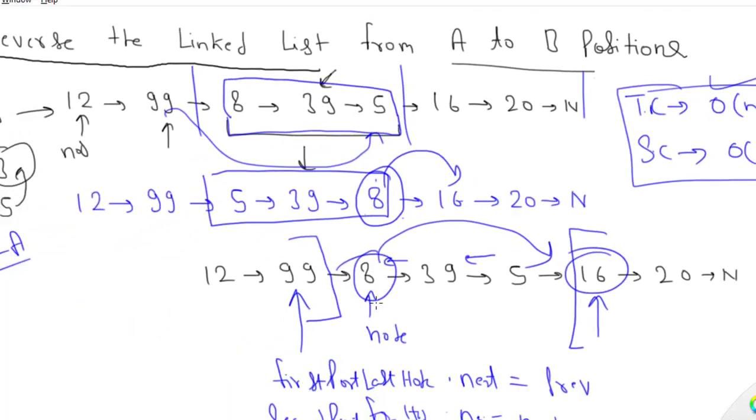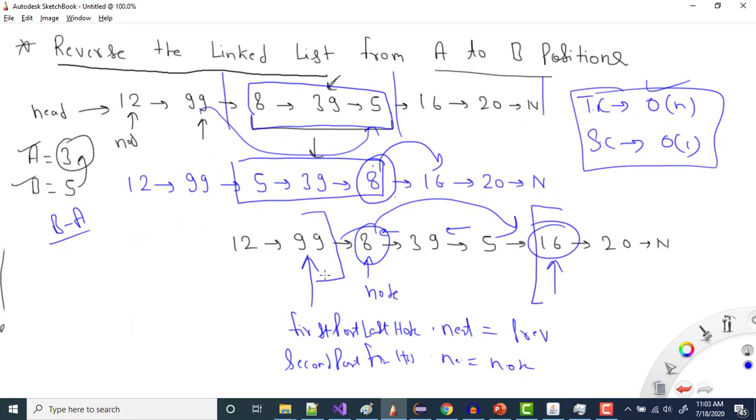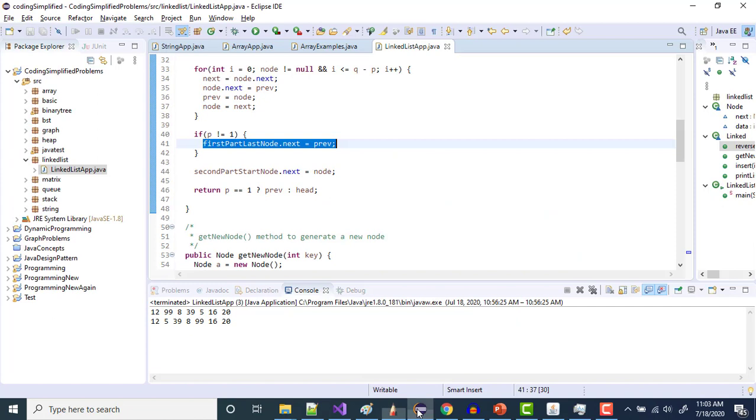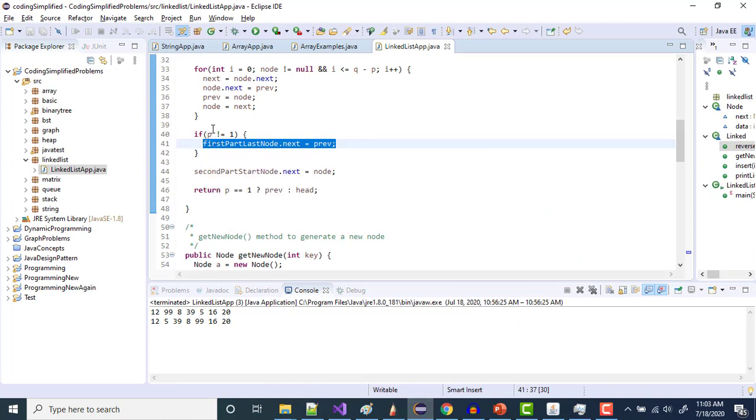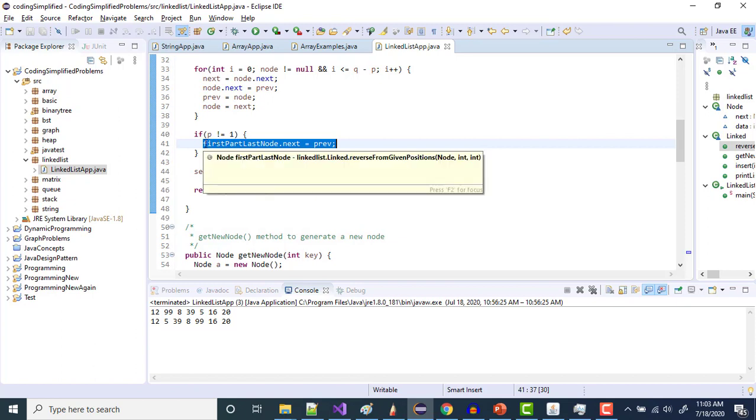If you see here, if my p is 1, it means I need to reverse from the first point. So if I need to reverse from the first point, then obviously there will not be any need to make that connection. We need to make that connection only whenever we are starting in between. So we are saying that if my p is not 1, make that connection, and if your p is 1, there is no need to do that, right?